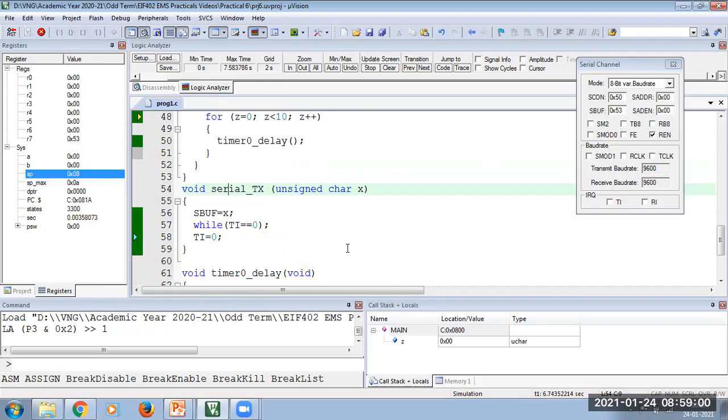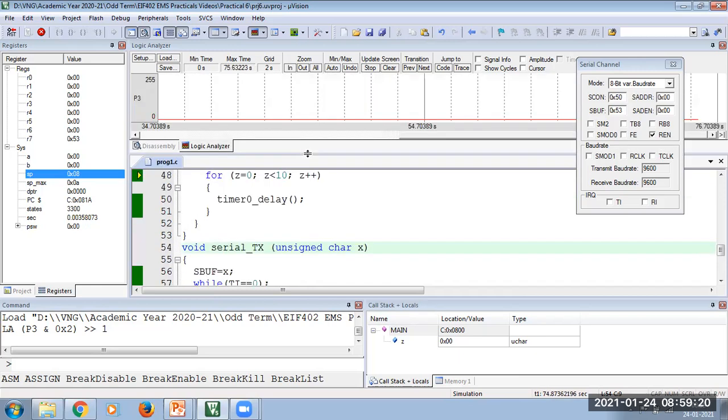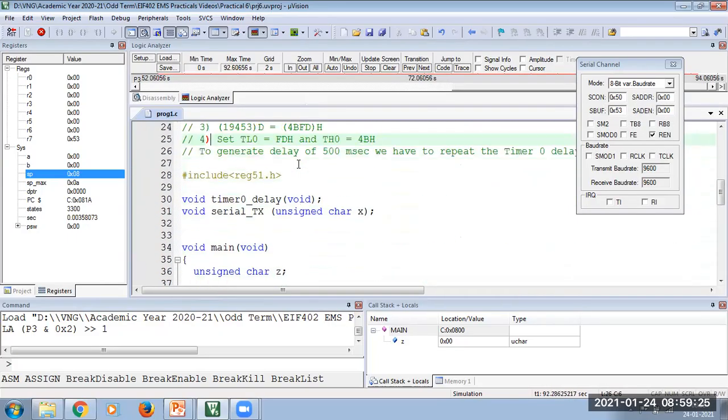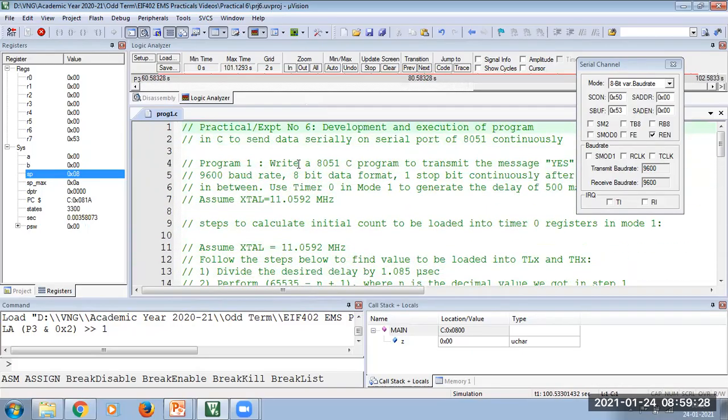The transmission is so fast that we cannot monitor the TI flag or whatever data is in SBUF here, but it is running. It is continuously transmitting the message serially on the TXD pin of the serial port of 8051. In this way this program executes, which transmits the message continuously with a delay of 500 milliseconds in between. So this is program number 1. You can check this program.